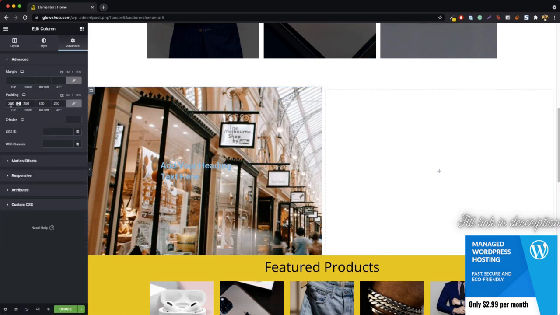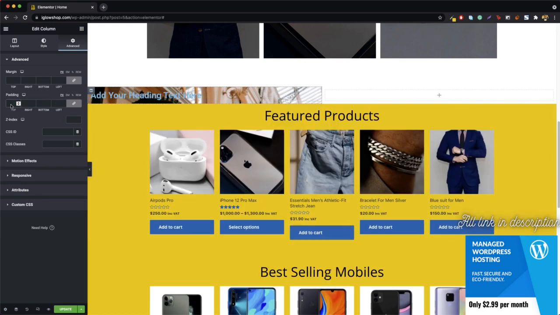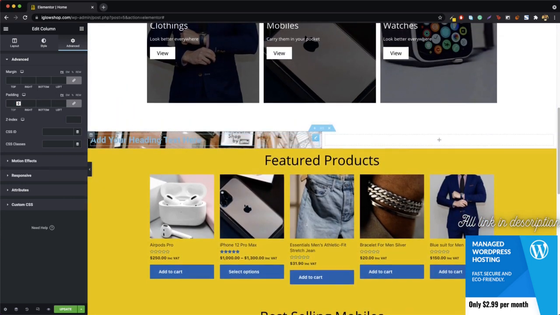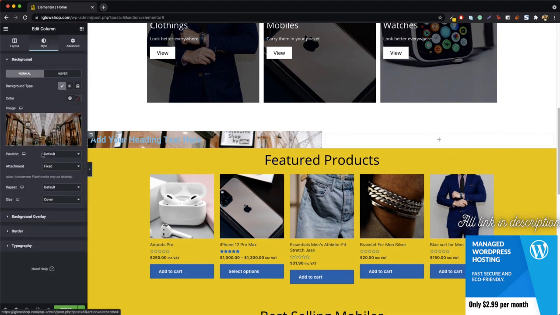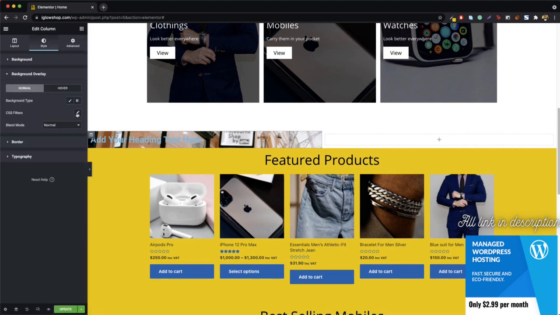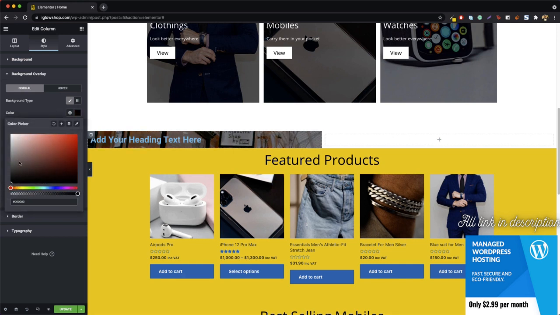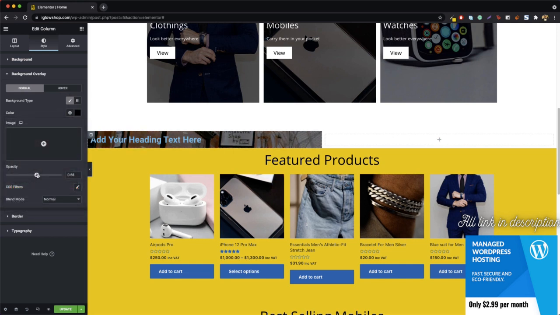Now once you're done with that, we will get rid of the padding because we're fully done with that. We will go into the style and use a background overlay, and we will use a classic color and set this to black. That's it. And now we will increase the opacity here just like that.